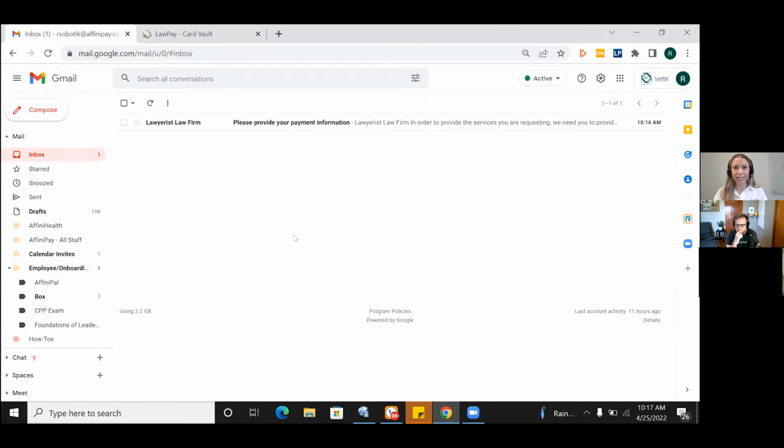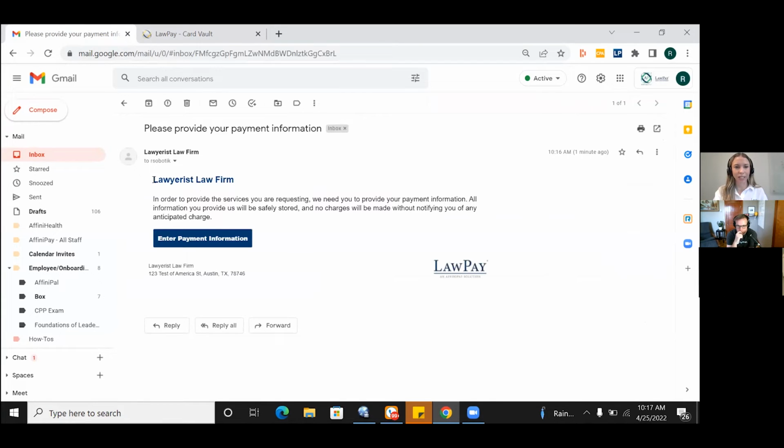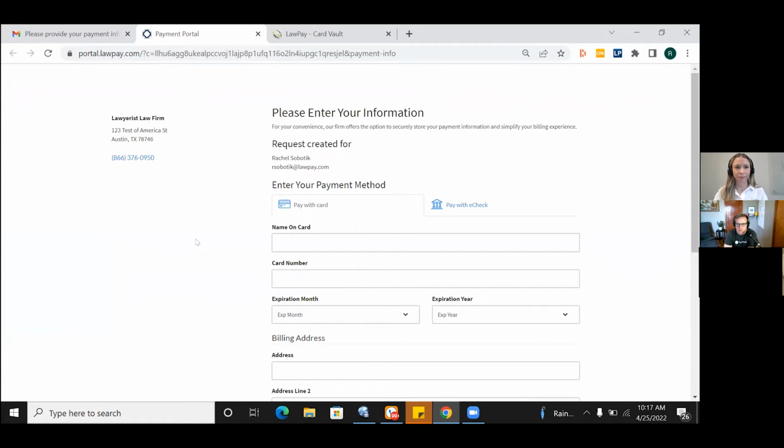So here is the example of what the client receives in their email. So I can see it's from Lawyerist Law Firm and with an option to enter my payment information. From there, the client will go ahead and click on this button where they will be taken to the secure form to fill out to vault their card.